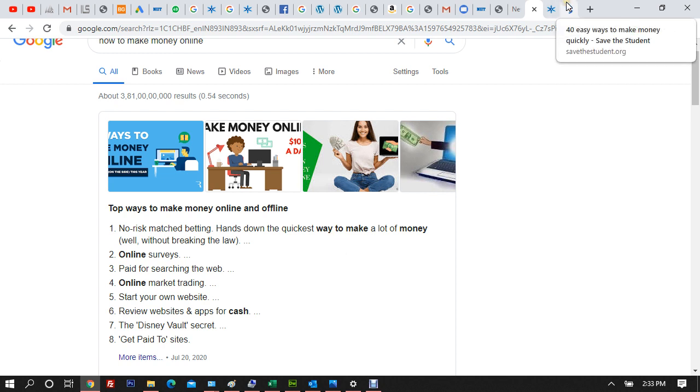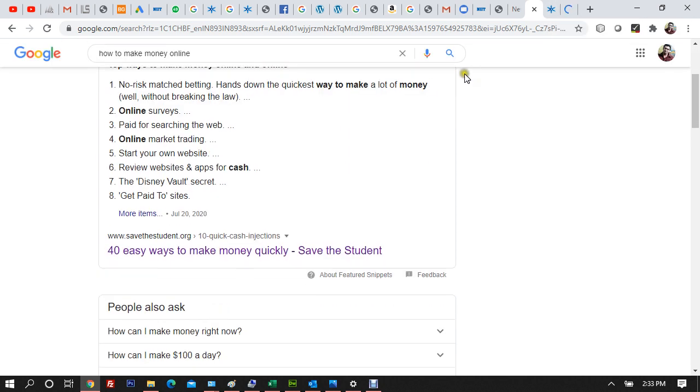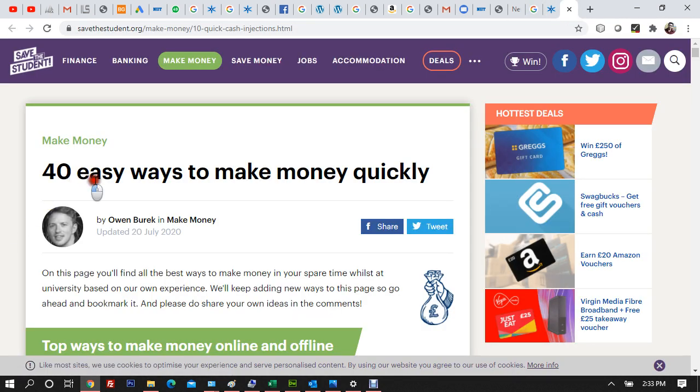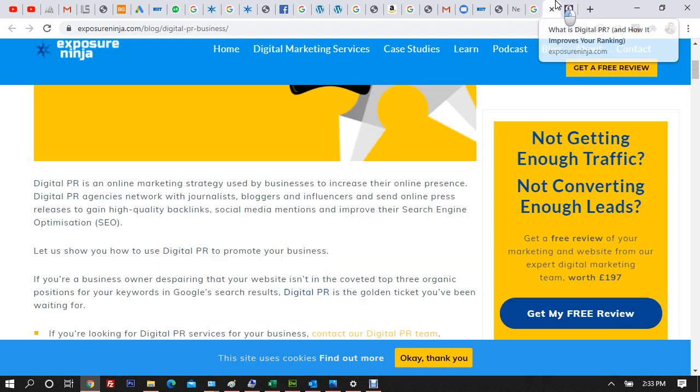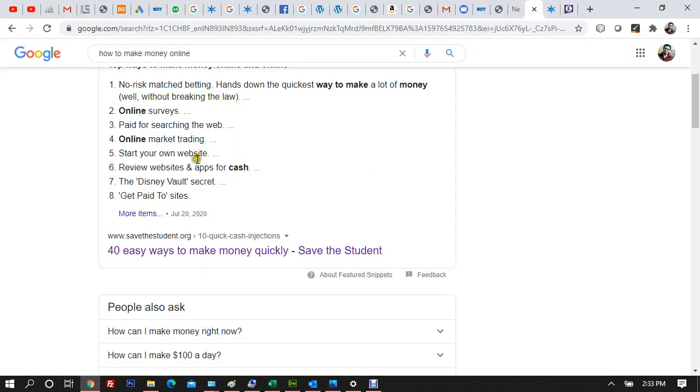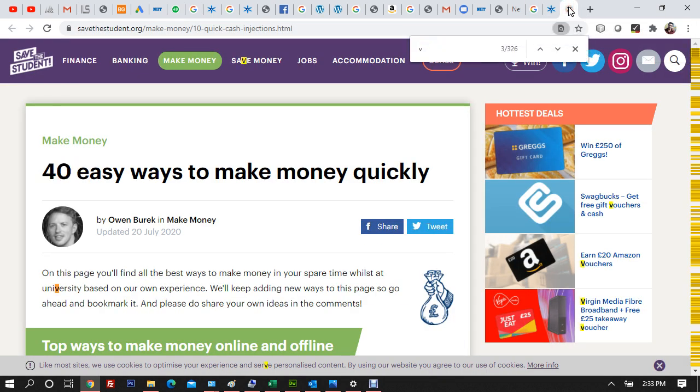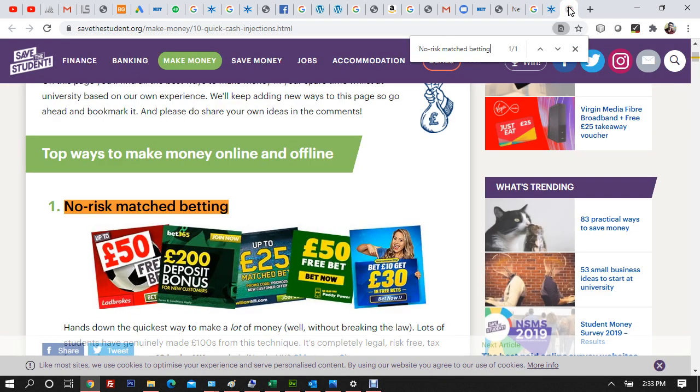First, let's go and read the content of this website, which is savethestudent.org. And now, 40 easy ways to make money online. Well, I'll go to the snippet and I'll search for no risk matched betting. So I'll search for any keyword right here.